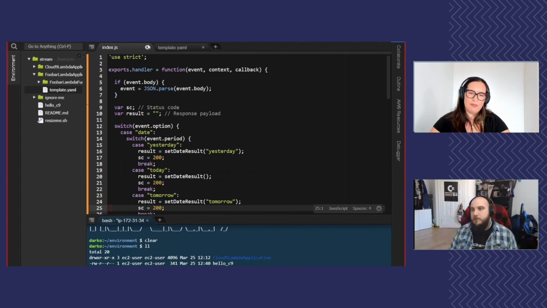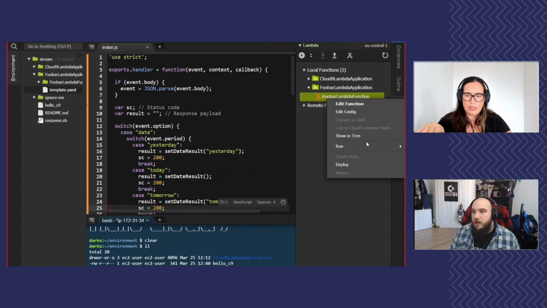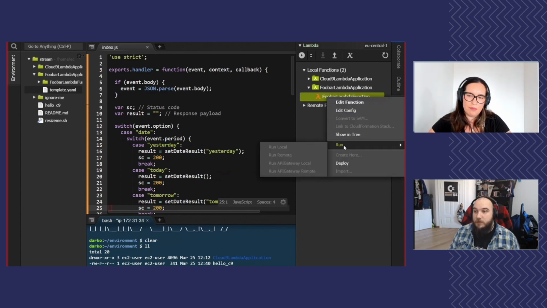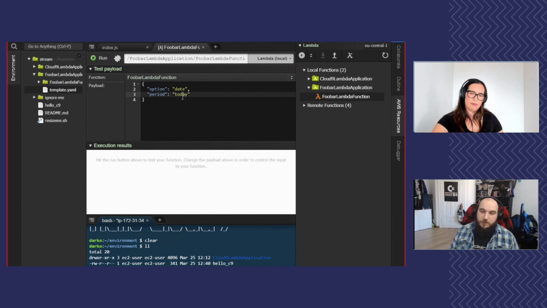So if I want to test my Lambda script, let's say I go to resources, find my FooBar Lambda thing. So you're going to test it without deploying it. Exactly. So when I do run local, in essence, it's going to execute the Lambda locally with SAM, right? And I just need to give it some payload here, and that payload is this. I'm giving it an option, which is date, and the period is going to be today.